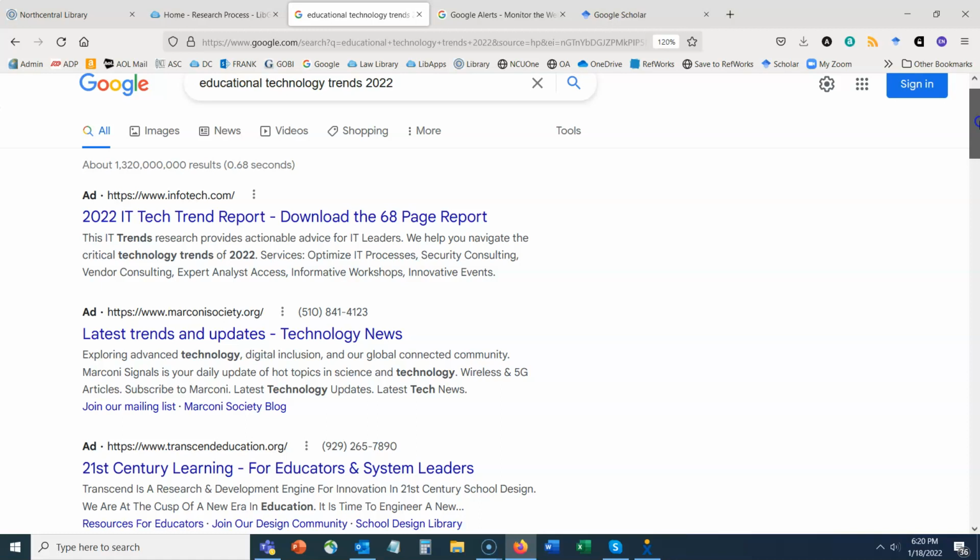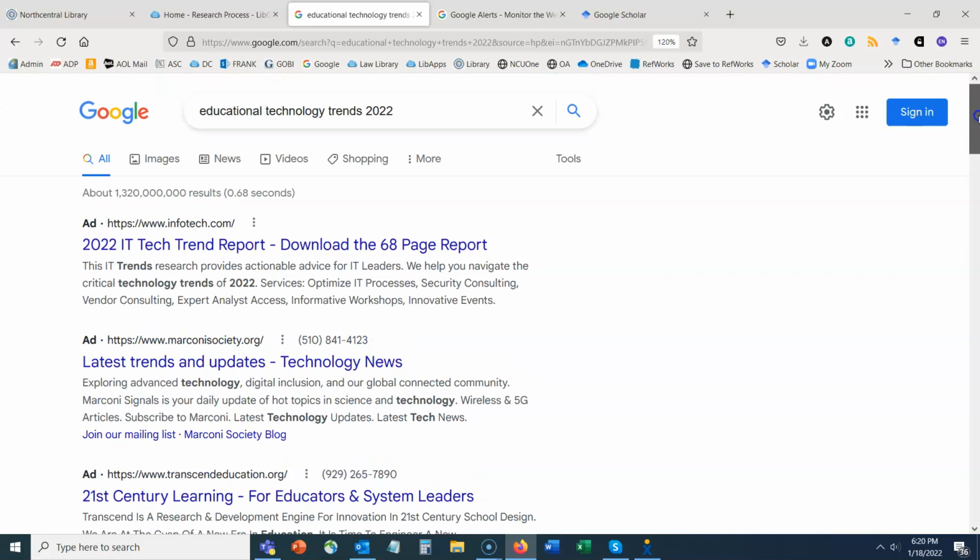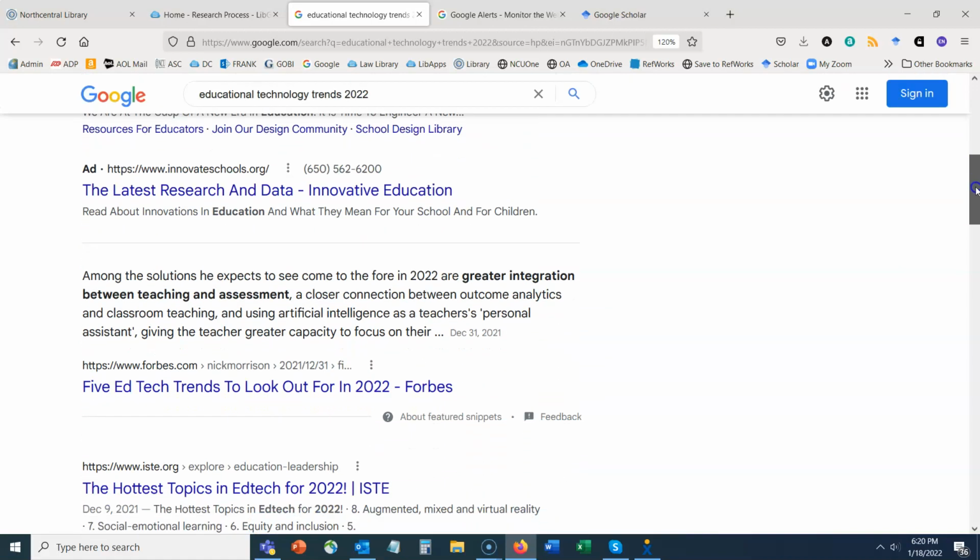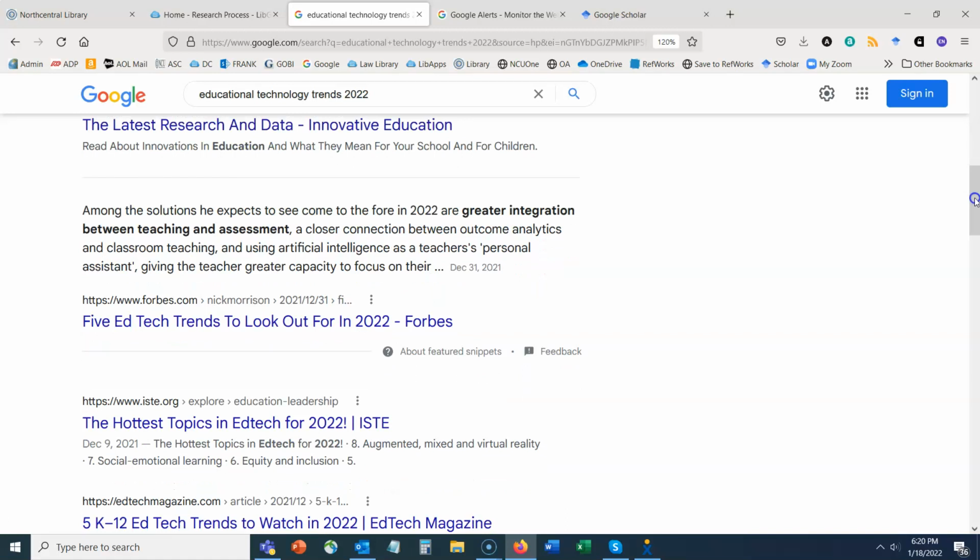A lot of this is going to be commercial content, not necessarily content that you are going to be citing in your academic research. That's okay, because at this point in time, we're not worried about that. All we're worried about is getting our topic idea. So we're not going to be citing these websites unless we use them directly in our research, okay? If we're just using it for our ideas, you don't need to cite that.